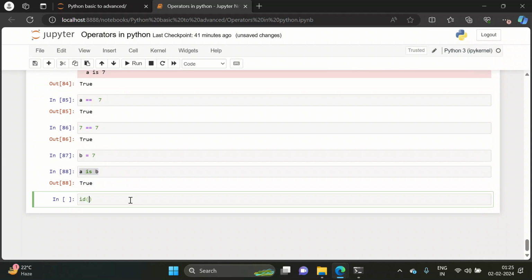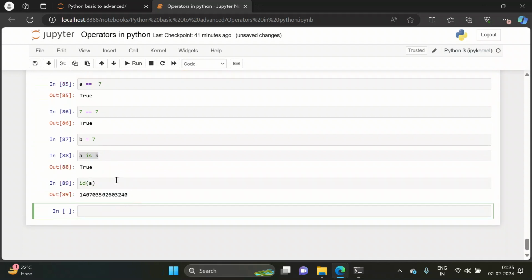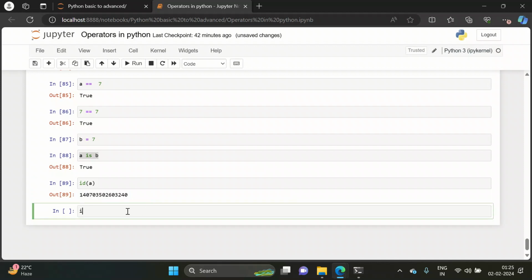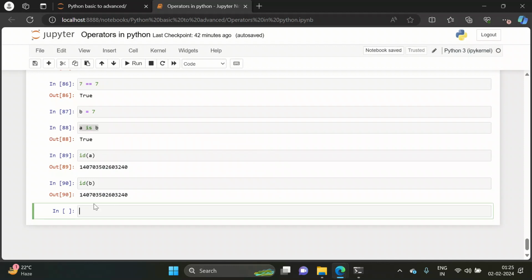ID means the reference where this particular variable is pointing. So this particular variable has a reference of 140703502603240, and let's check the ID of b. It also has the same reference. So when the references were compared, you got true because they both have the same reference.